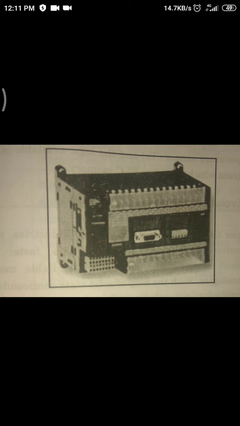Again I'll repeat, PLC is a digital operating electronic device that uses programmable memory for storage of instructions to implement specific functions such as logics, sequence, timing, counting, and arithmetical logical operations to control the machines or the processes through analog or digital input output modules.